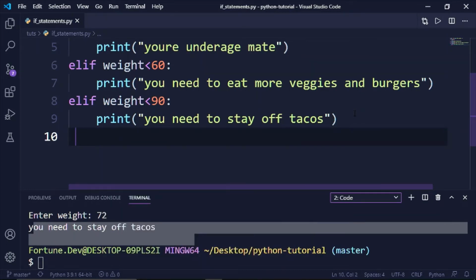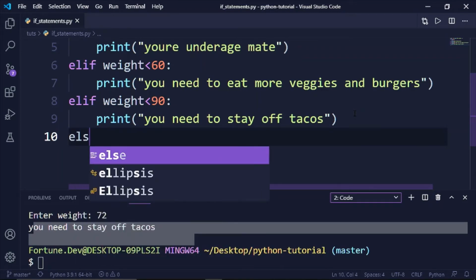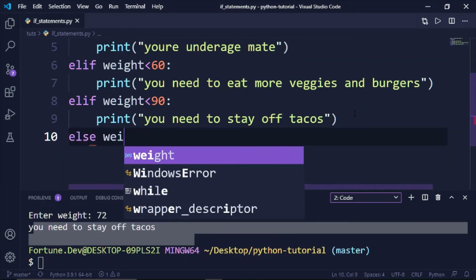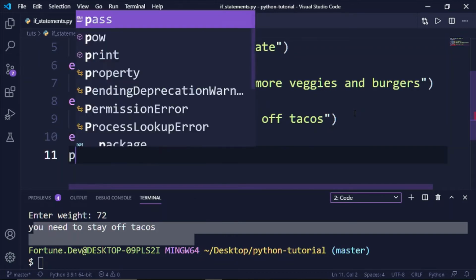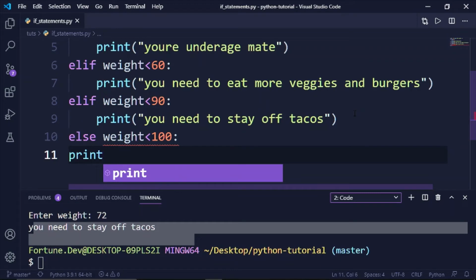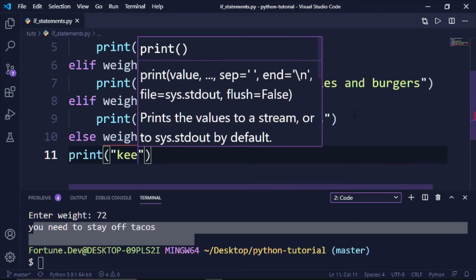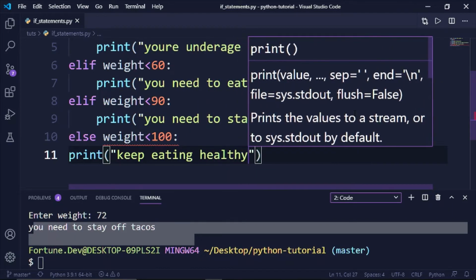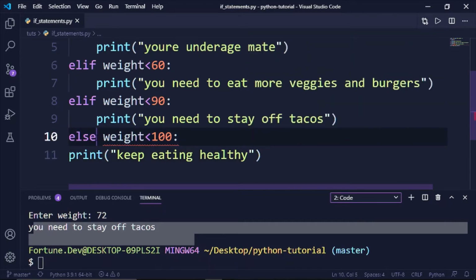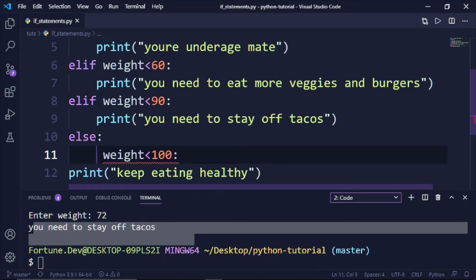Okay, we need to see the else. What if we want an else statement? An else is used as a default if none of the conditions is true. Like if weight is less than 100, then let's just print a general message like keep eating healthy. General message. Okay, so we should write else like that.